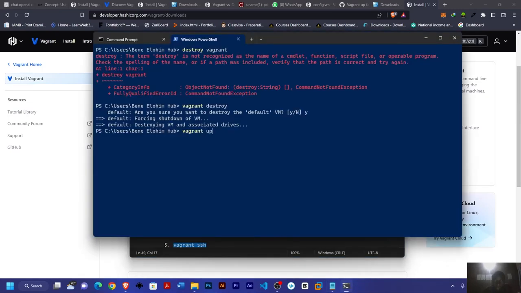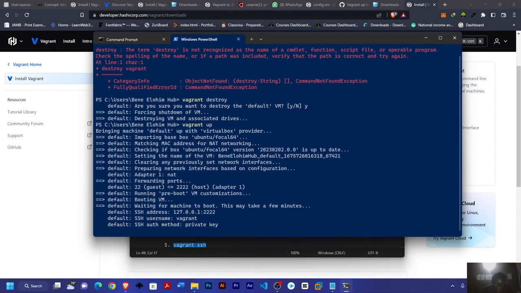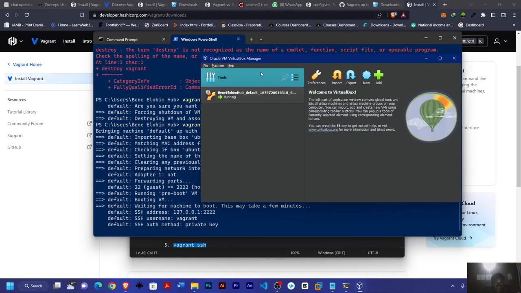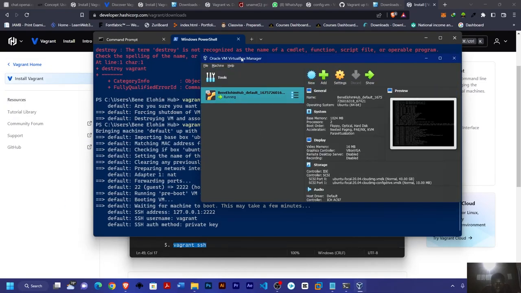Vagrant up. So what you do, once it's showing you SSH auth method private key, you simply go and open your Oracle VM VirtualBox Manager.